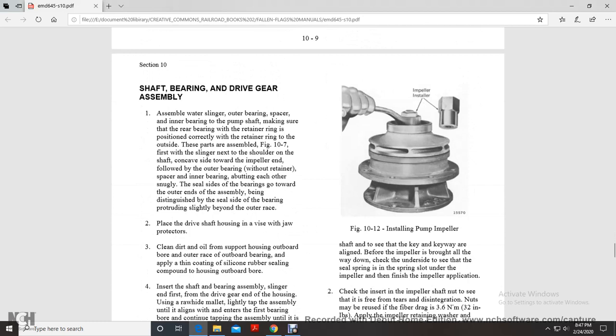Alright, shaft bearing and drive gear assembly. Assemble the water slinger, outer bearing, spacer for the inner bearing, with the pump shaft, making sure the rear bearing is positioned correctly with the retainer ring to the outside. These parts are shown in figure 10-7. The slinger goes next to the shoulder end of the shaft, with the concave side toward the impeller end, followed by the outer bearing with the retainer, the spacer, and the inner bearing abutting each other.